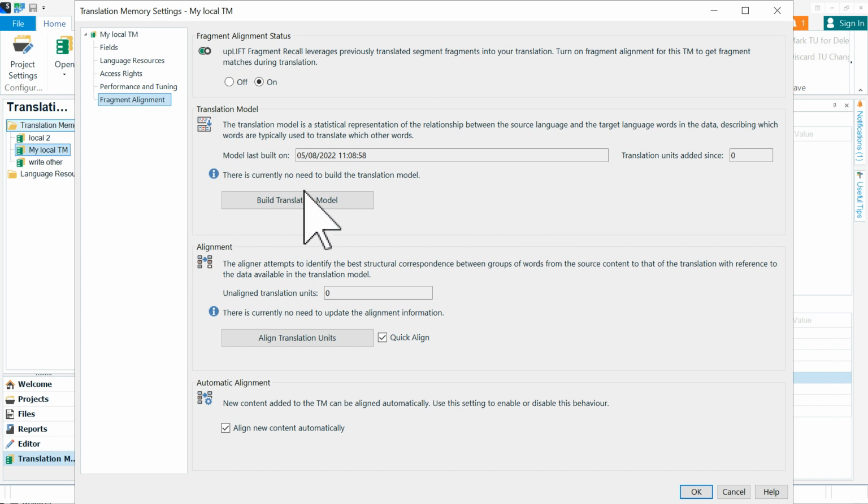And what you need to do is build a translation model. So basically, if you don't see the I with there is currently no need to build a translation model and there is currently no need to update the alignment information, well, you're good to go. But if these come in the form of a warning, well, to get the most out of your translation memory, you need to build a translation model and then align translation units. And these processes take a long time, depending on the size of your translation memory.